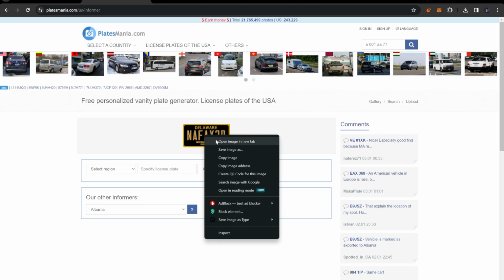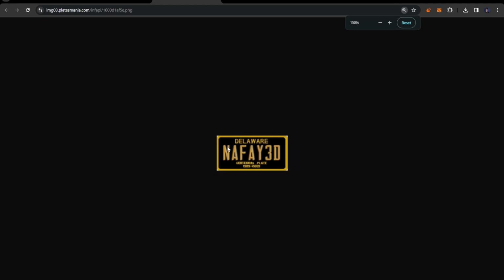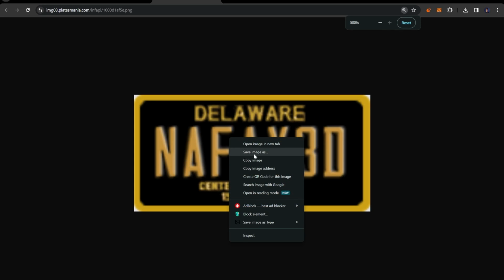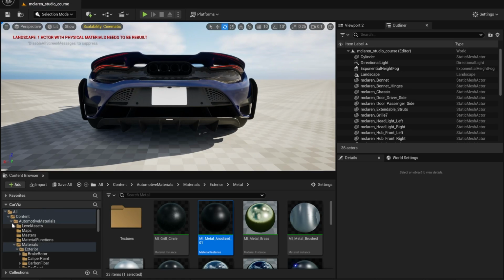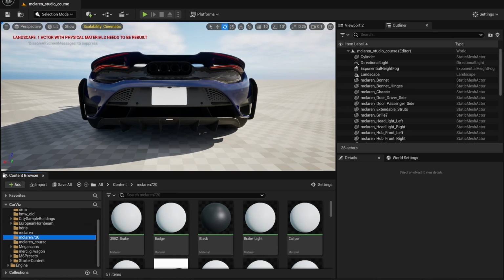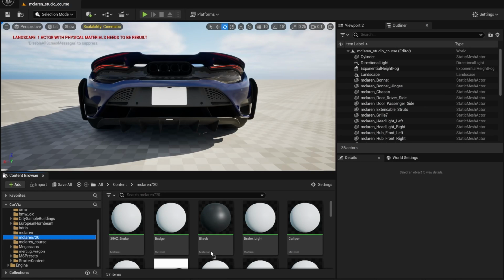Okay, perfect. So we can just open this in a new tab. It is pretty low res, but since it's going to be very small, we're not going to notice it. Right click, save image as, save it, and then we can make sure that we are inside the McLaren S720 folder before dragging it in. But you can just go ahead and drag it in now.